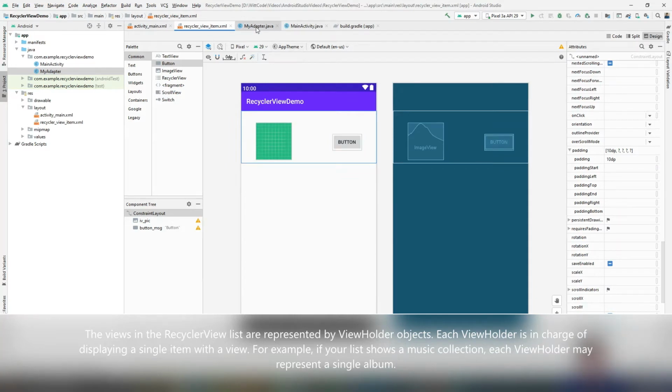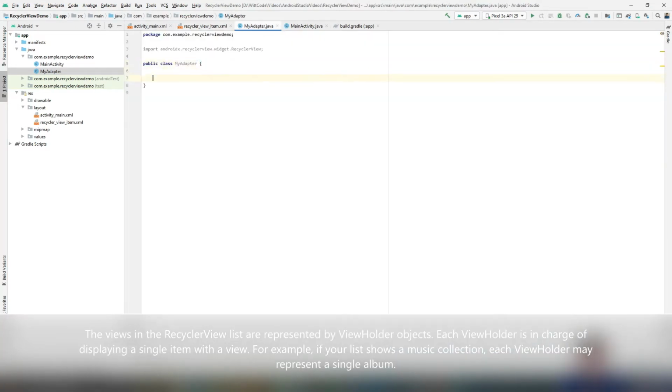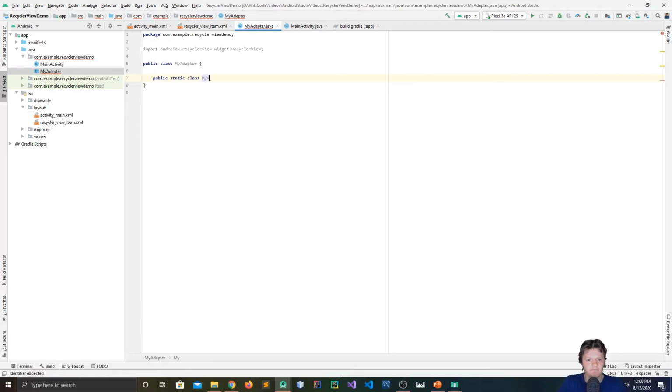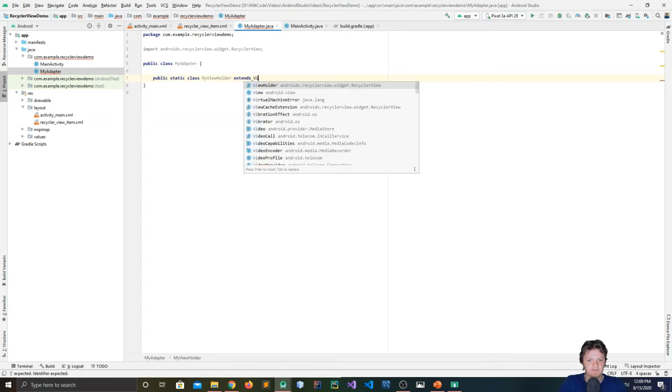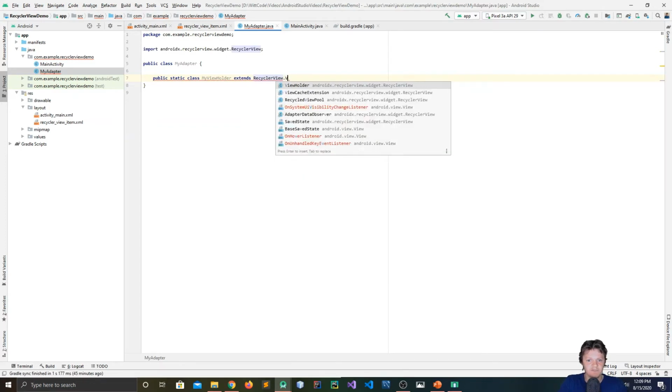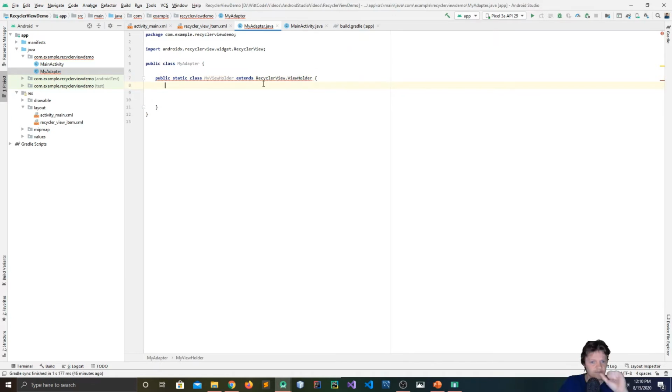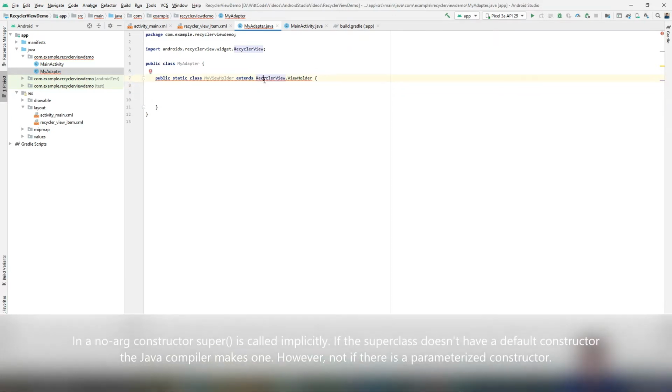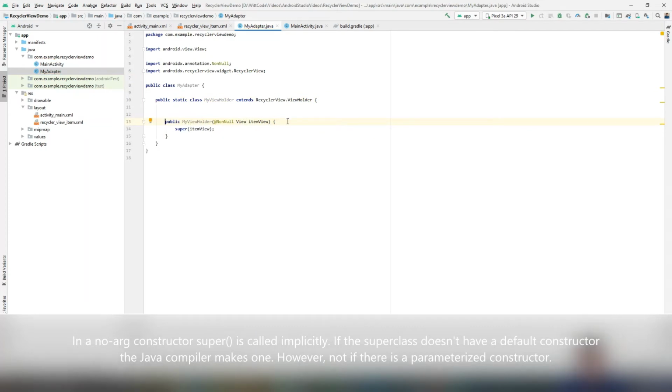And the way to create a view holder is, of course, you just declare the class public static class MyViewHolder, and then you need to extend RecyclerView.ViewHolder. After we've extended this, what we have to do is create a constructor matching the super, and this is because there is no default constructor provided, so we would get an error.